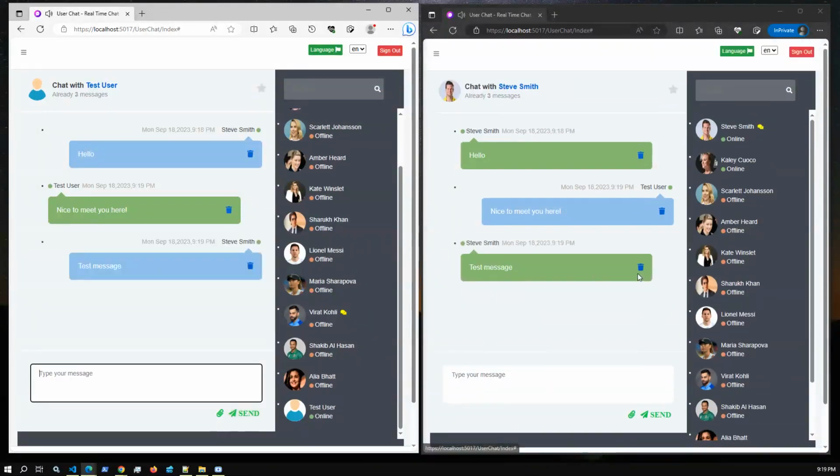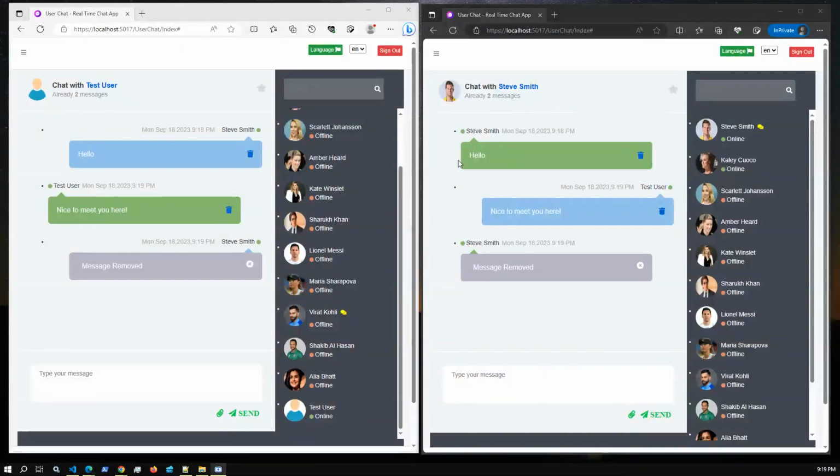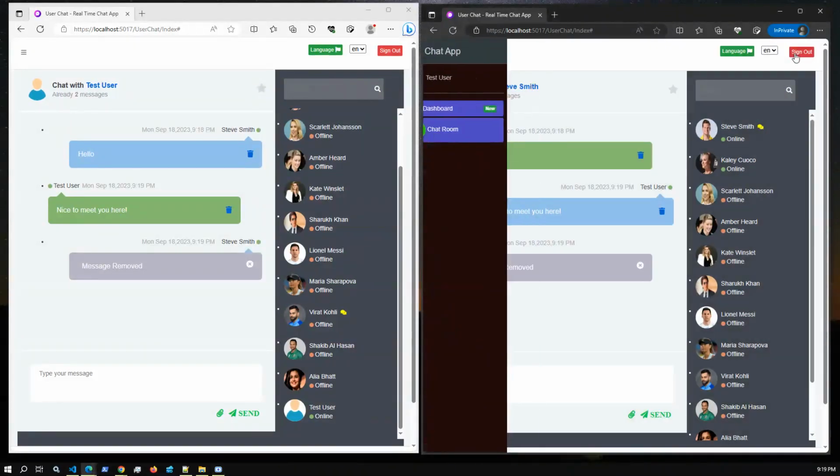So text message, we can delete the text message real time. So message is deleted. So if we summarize this application again, so let me summarize the application. I'm just closing the test user and by signing out.